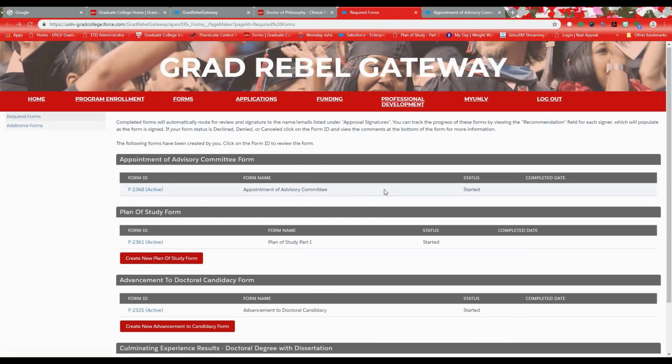Once you complete all form information and submit, you will be able to track the DocuSign electronic signature process. DocuSign will send these individuals communications via their UNLV mail for approval, and once all signatures are received, your form will be listed as submitted under the status field, and you will be able to track the form's status throughout the routing process in the GradRebel Gateway and ultimately see whether it was approved or denied.